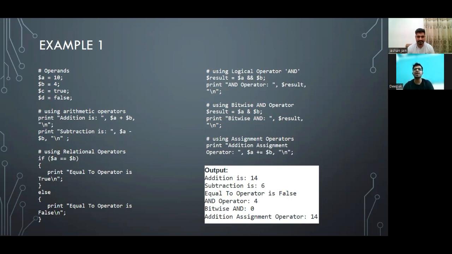Let's see one example. If we want to give any variable, we use a dollar sign and a name. So if we want to name one variable a, we will use it as $a. We have assigned $a as 10, $b as 4, $c as true, and $d as false. We can use arithmetic operators, relational operators, logical operators, and the bitwise AND operator; all these things we can use with Perl. So, if $a equals $b, print "equal to operator is true".